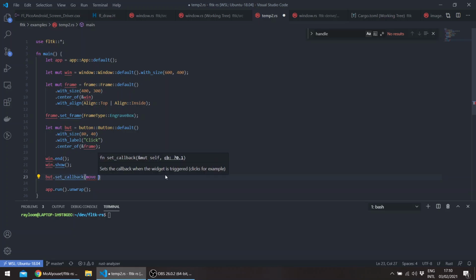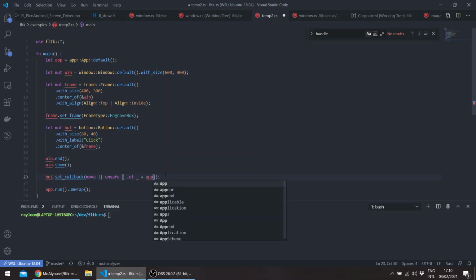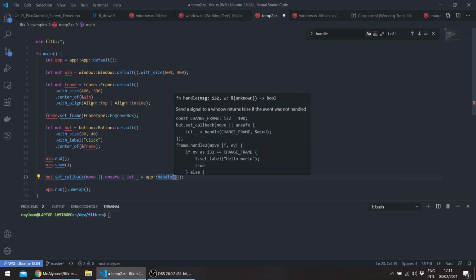It's an unsafe function, and it returns a boolean for an event which has been dealt with. So handle, and we can pass an I32 as a message, since events are basically just an I32 enum. So it's an unsafe function. We don't want to conflict with any of the existing events.